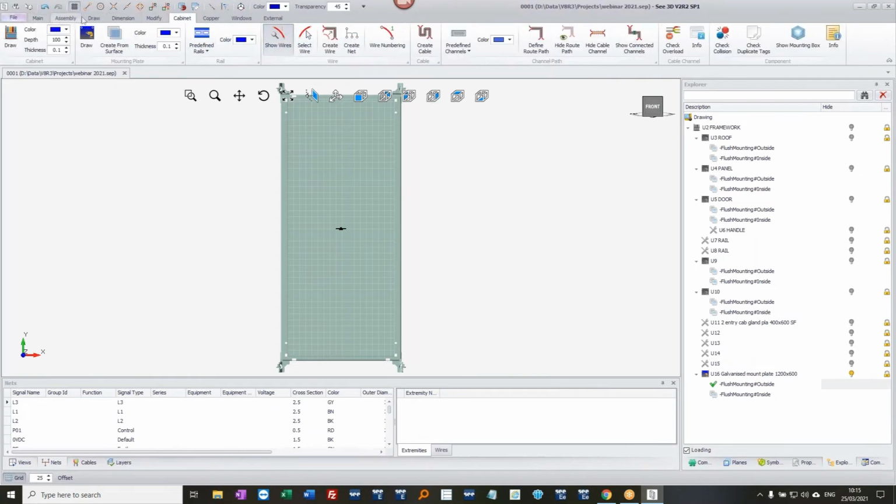Across the top, we haven't really used any of these menus, but there is a main one here for cabinet, which allows us to place cabinets, mounting plates, rails, wires and cables and channels. So this is the main sort of electrical side of the software, which allows us to arrange and choose how things are connected. I'm going to start by putting some DIN rail to mount my components on.